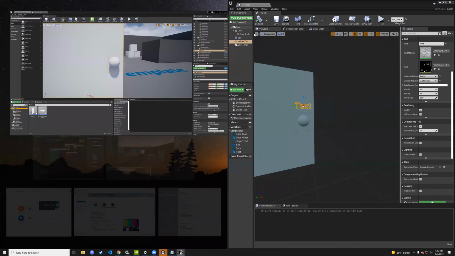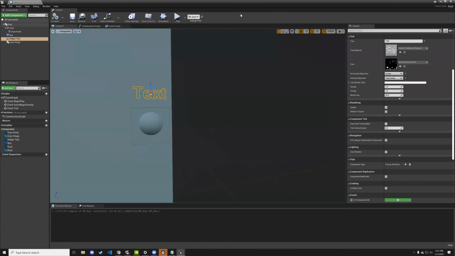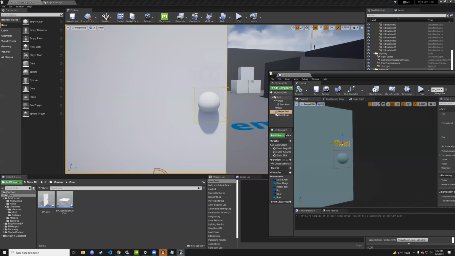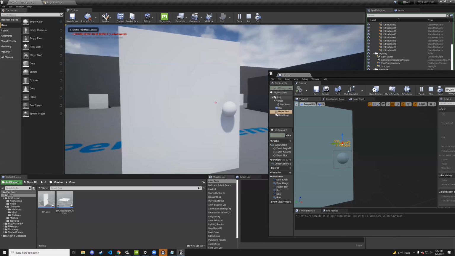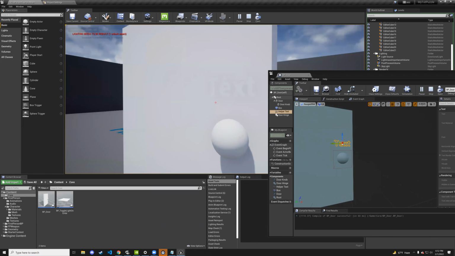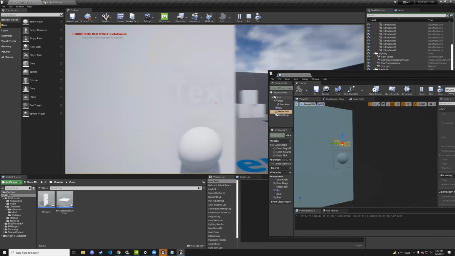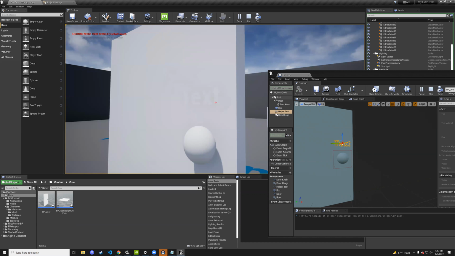And then when I look into the game here, I want to do this. There we go. You can see it. It's white, and that's fine. We're going to change the color through blueprints, and we're going to change the text itself. But at least we can see it, and that's what's important.